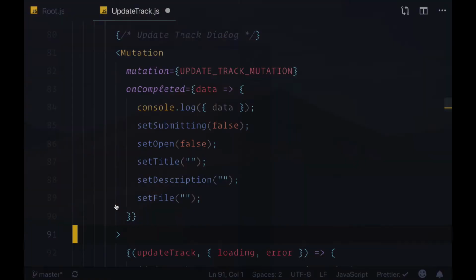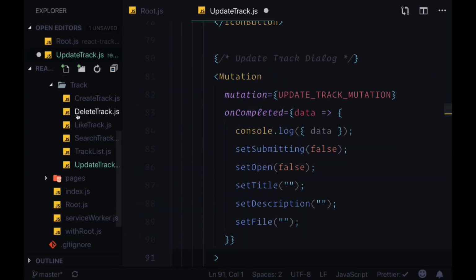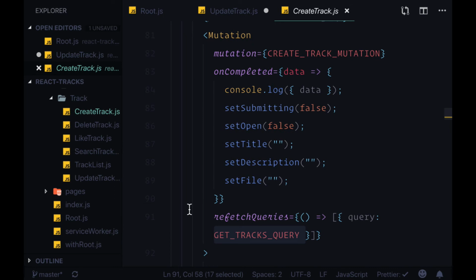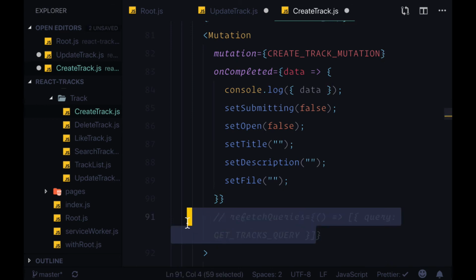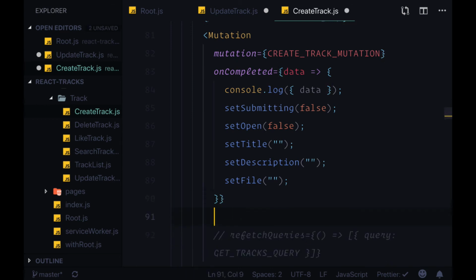So when we were using RefetchQueries, both within create track and delete track, we were simply updating our cache by making another network request for the latest track data. However, there's another and more performant approach to updating our cache instead of using RefetchQueries, and that is the update function. And we can provide update on any one of our mutation components.